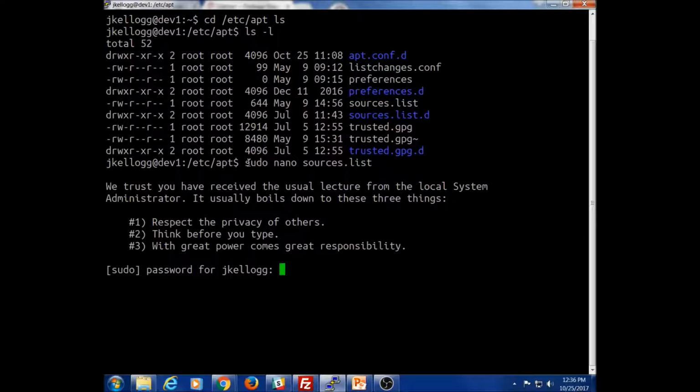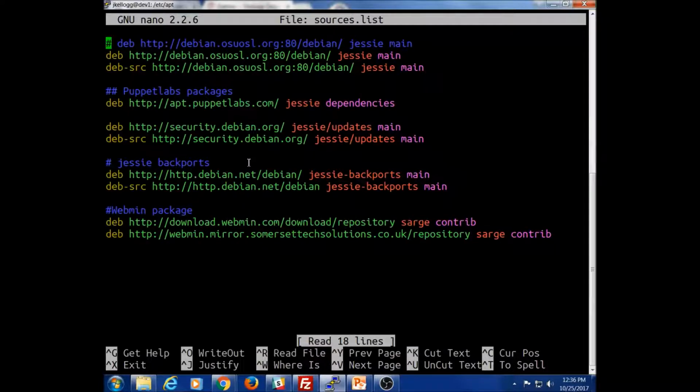And they just want to be sure I'm not up to anything suspicious, so I need to type in my password. And now I have a list of the various repositories that my apt program can go to. So it took a little bit of investigating for me to figure out what's going on.